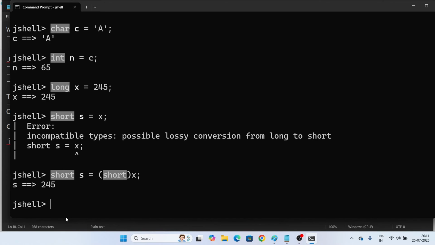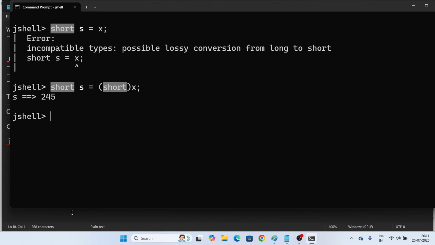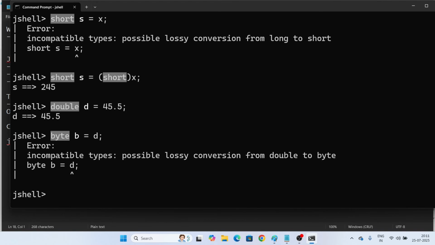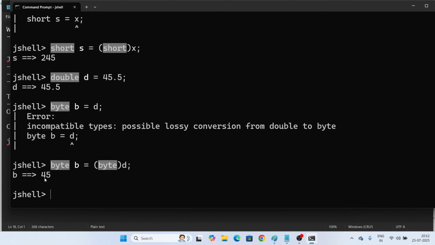Now, if you take double d = 45.5, we want to convert into byte. See, it goes with an error: possible lossy conversion from double to byte. Then how to convert? byte b = (byte) d. Now see, the value of b is 45. It takes only the integer part from this double. The fraction part is ignored.